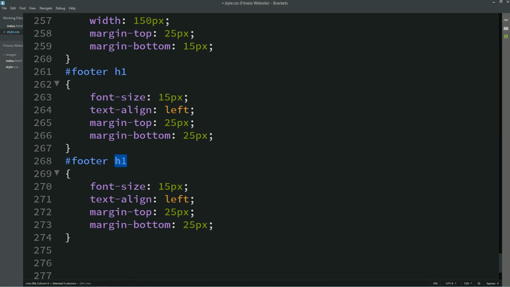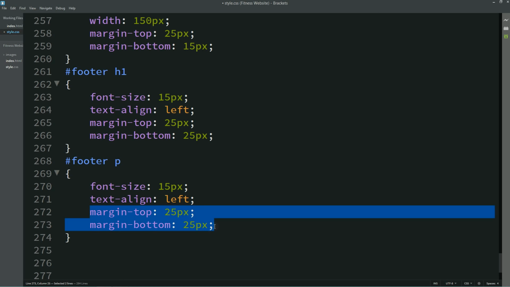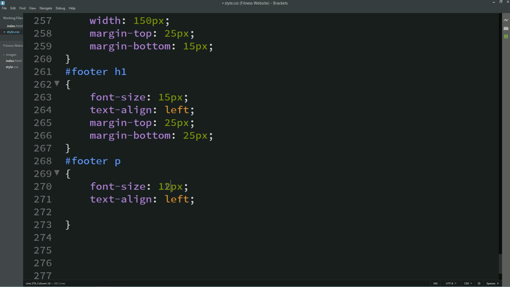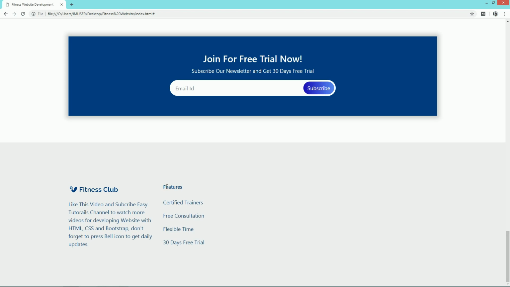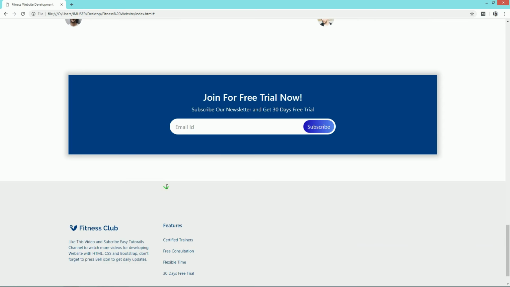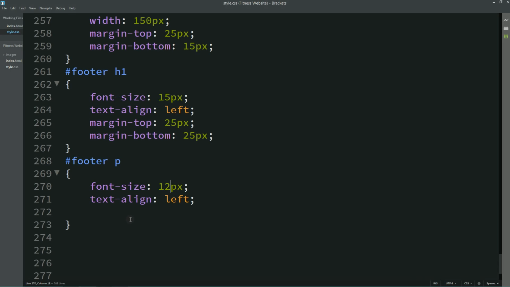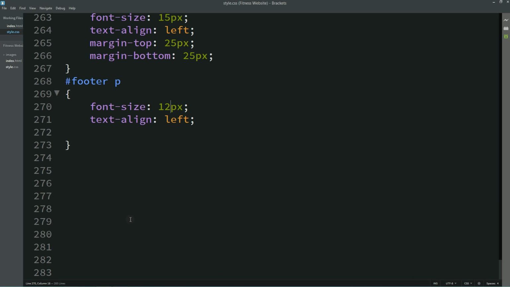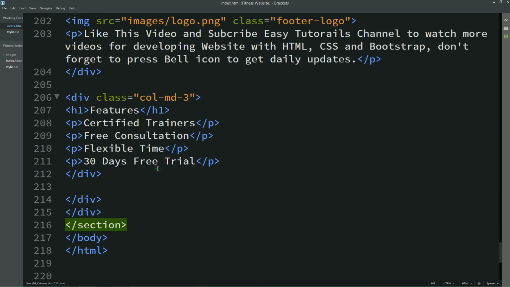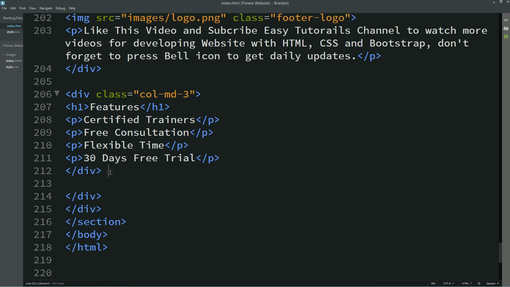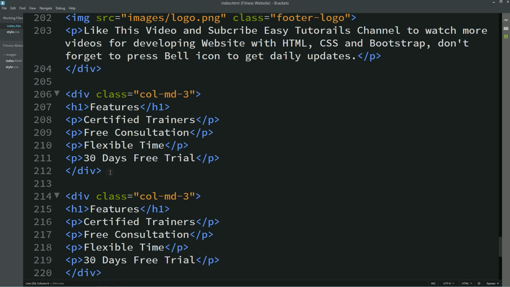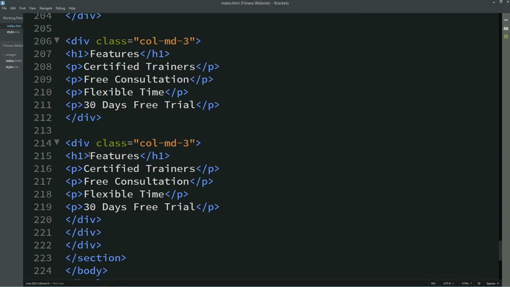Copy and paste it. I'll change it to P. The font size will be 12 pixel. Text align left. Now refresh this page and you can see a small text for this feature text also. Next, I'll copy this column and paste it here. This will be the third column. Okay, and let's change the title. It will be quick contact.